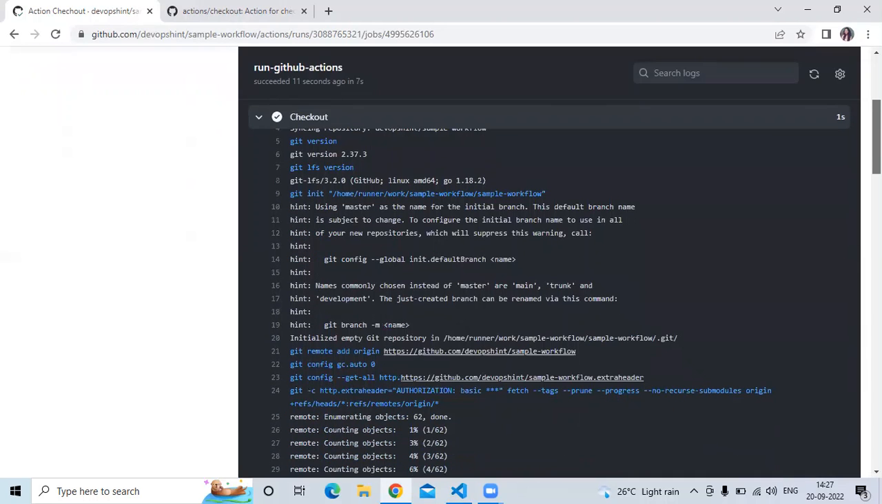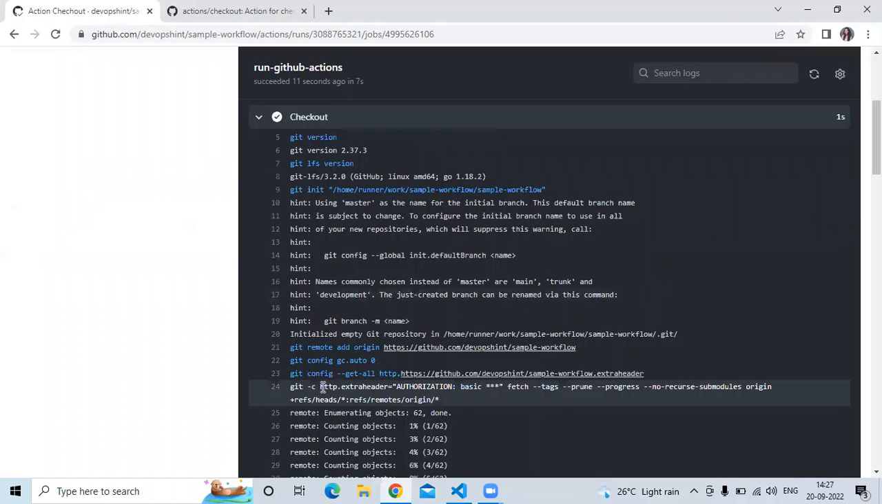Firstly, here you can see the config file, git config. Then here you can see the git fetch. As you can see, it will do some authentication and authorization in order to clone your repository, and it will also run git config to set some configuration, and it will also check out the commit that triggered the workflow.